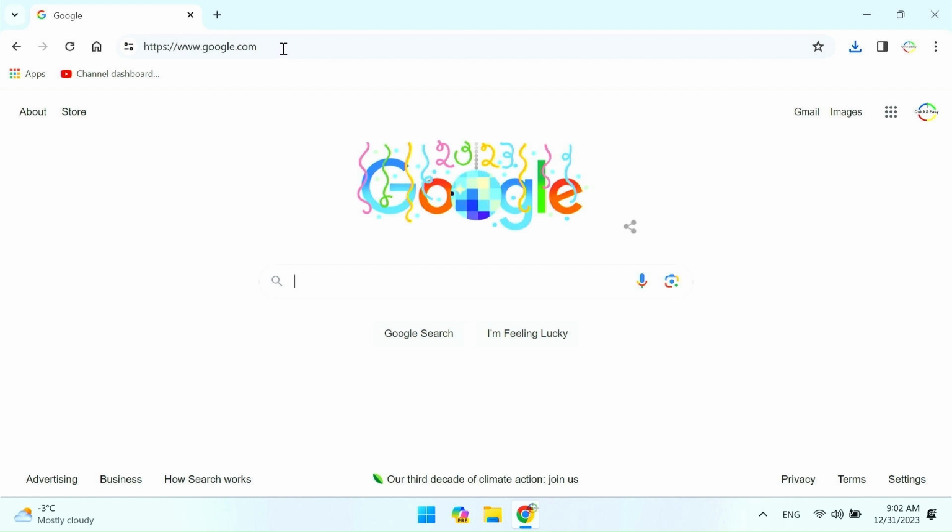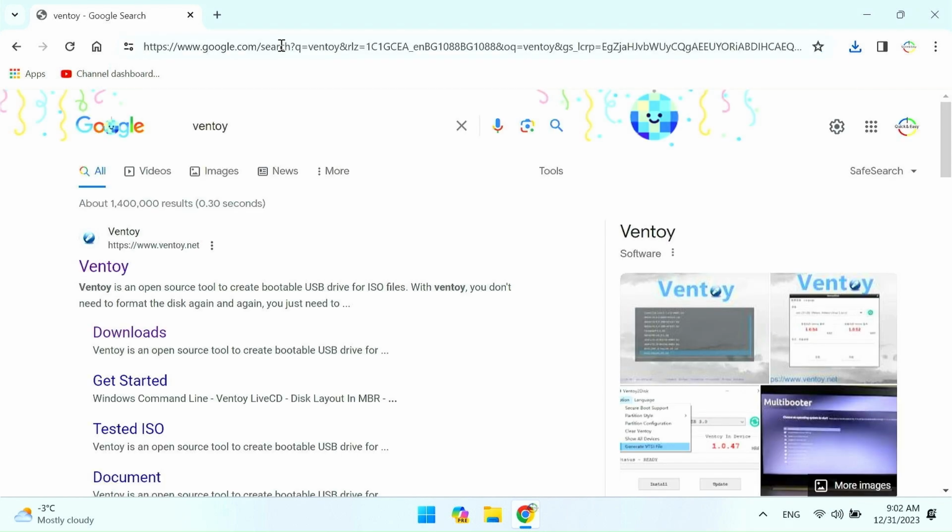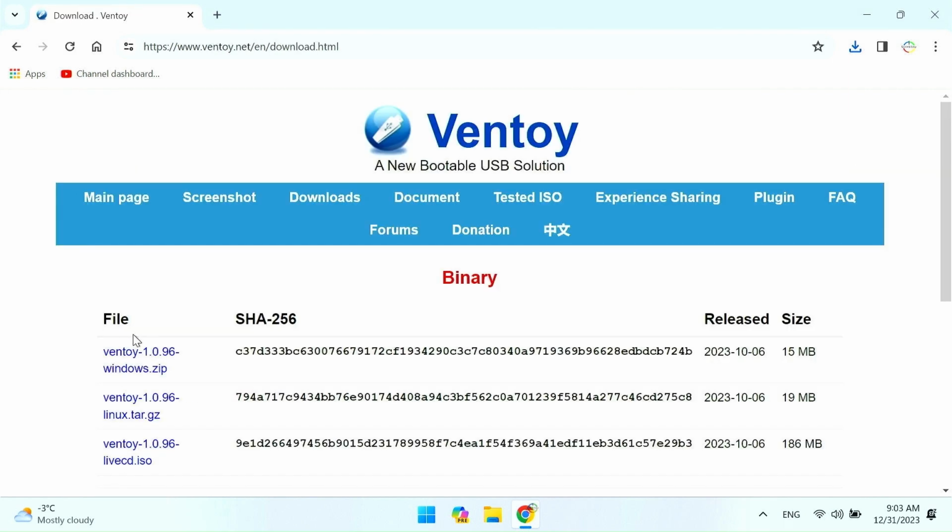Let's go! First, we need to make a bootable USB drive with the Fedora Live ISO. Visit the Ventoy tool website. Search for Ventoy on Google and open the downloads page. Select the version for your computer and download it.